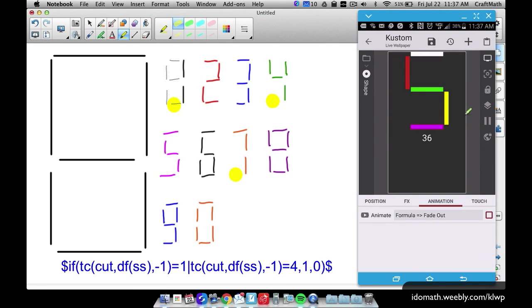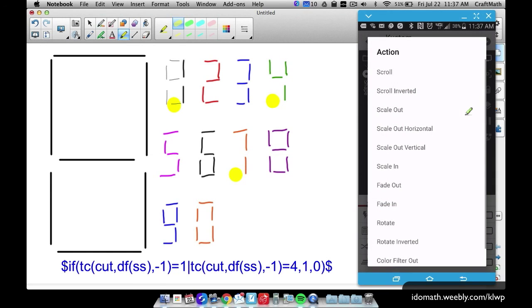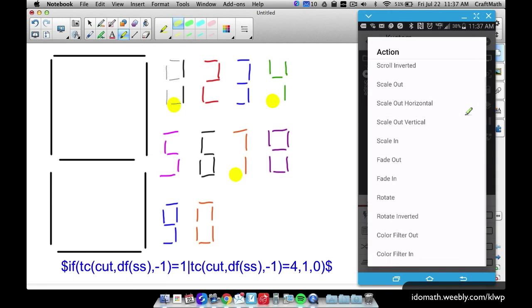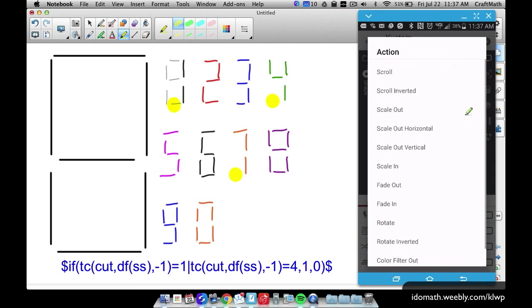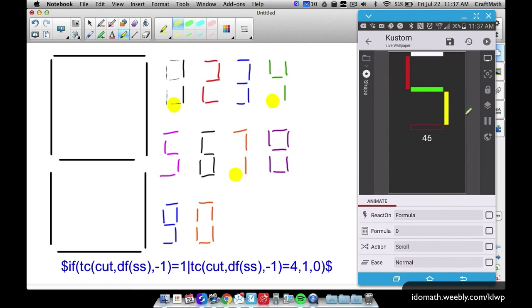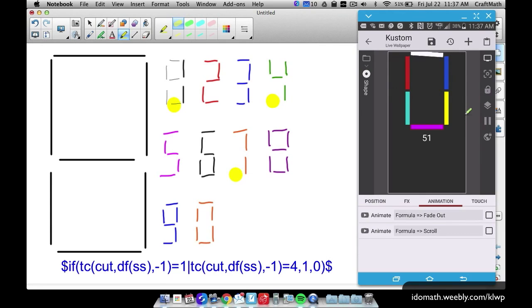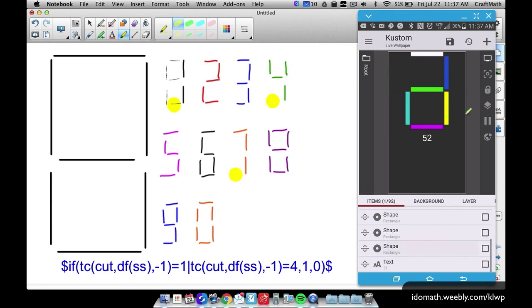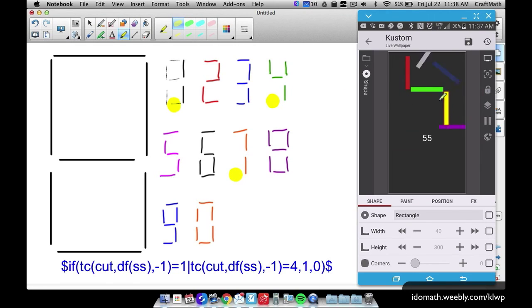Let's go back, let's copy and paste this, and let's add another animation to it as well. Okay, let's do a scroll, why not? That's going to be kind of unique looking. And then we got one more we need to do here, and that's going to be the yellow. The yellow bar here. So when do we want it to fade out?